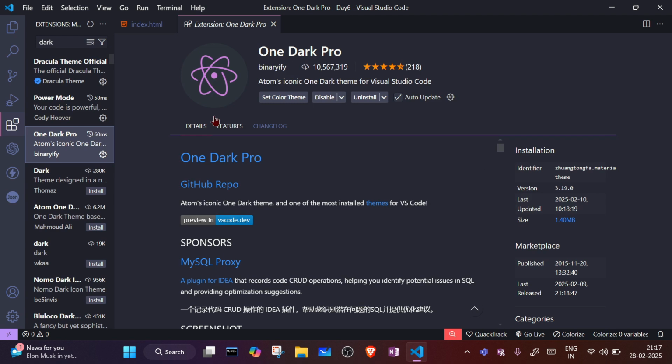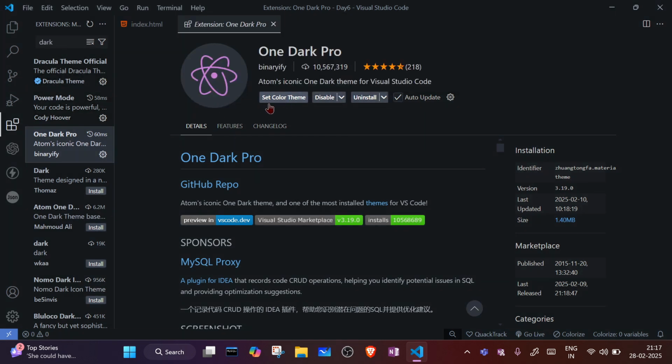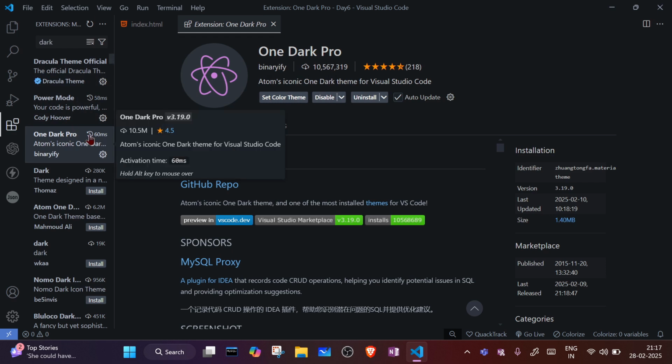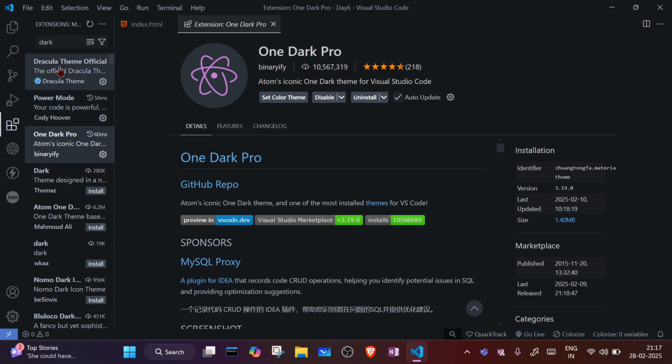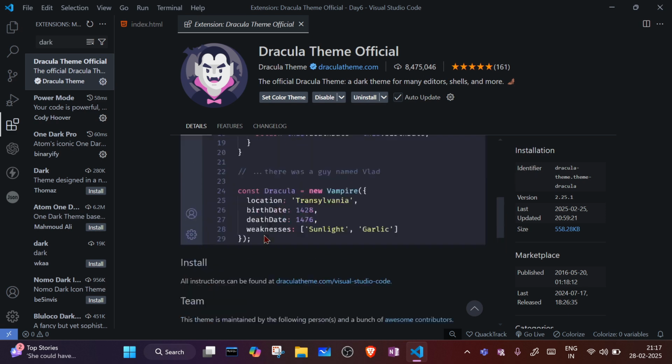Basically I use this theme also, One Dark Pro. If you use One Dark Pro, you will see the different modes. These are the different modes. But I like this mode of this theme. So if you want to use this extension, you can use this, or Dracula is also there. Tell me guys, which is better, this mode or this Dracula mode? Suggest me guys.